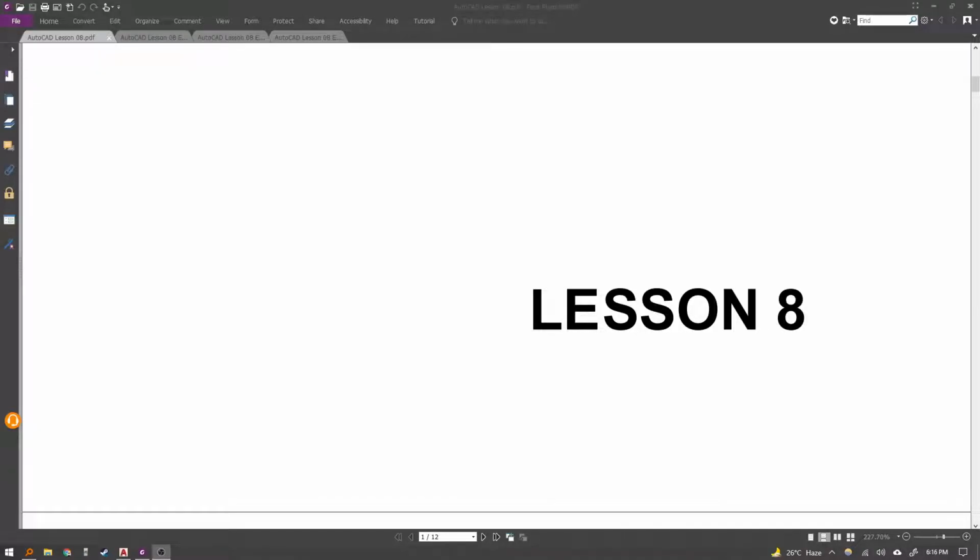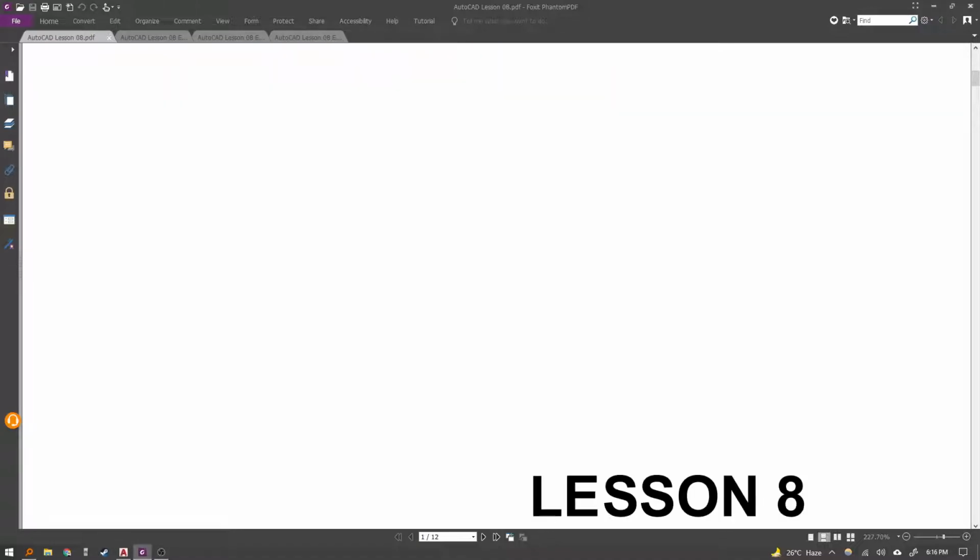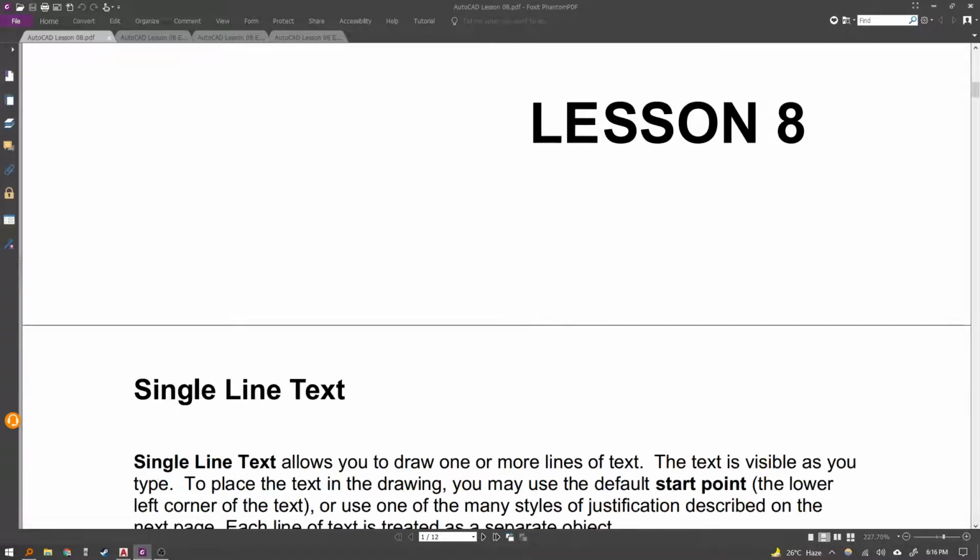Good afternoon. So, yung next topic natin is Lesson 8. More on text na siya. So, for the learning objectives, after completing this lesson, you will be able to add a single line of text to the drawing, add a paragraph using multi-line text, control tabs, indents, and use the spelling checker, add columns, and editing of existing text. So, maglalagay na tayo ng mga text or labels.